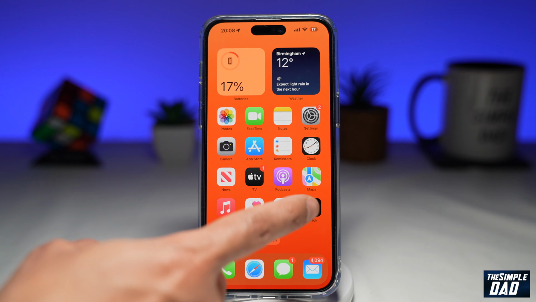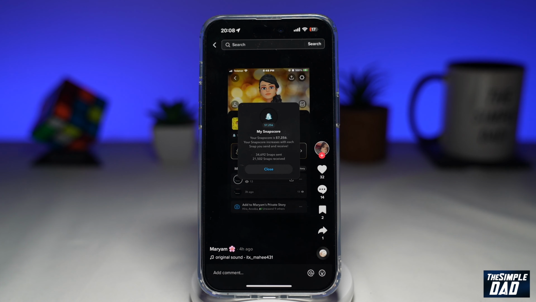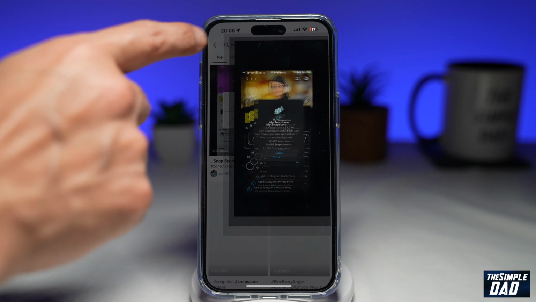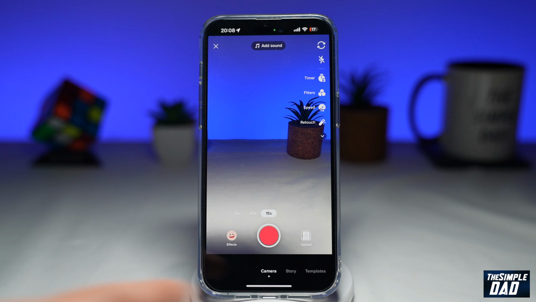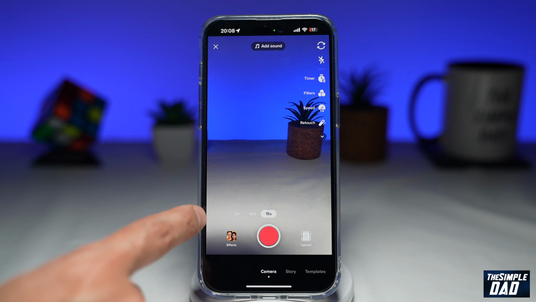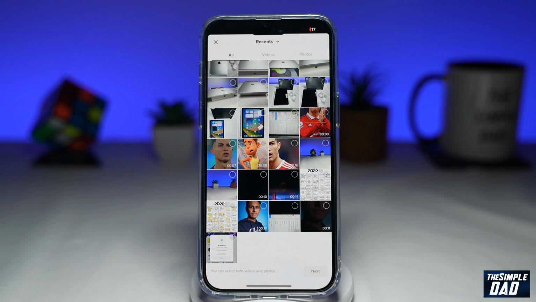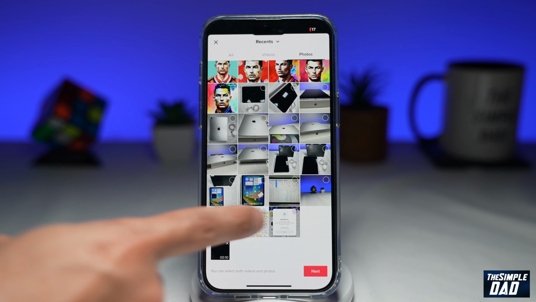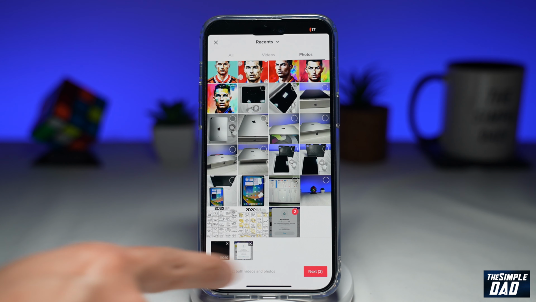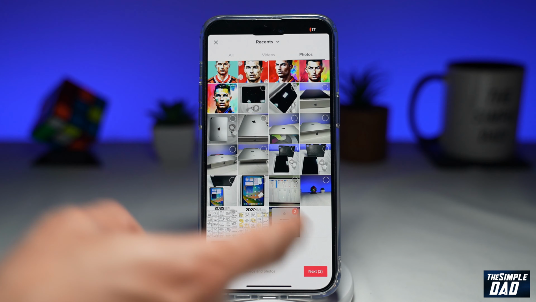Now next, you want to open up TikTok. Then you want to tap on the plus sign to post a video. Now you want to tap on upload. Now take a video and then take your Snapchat score. Upload 2 of these video items. Tap on next.